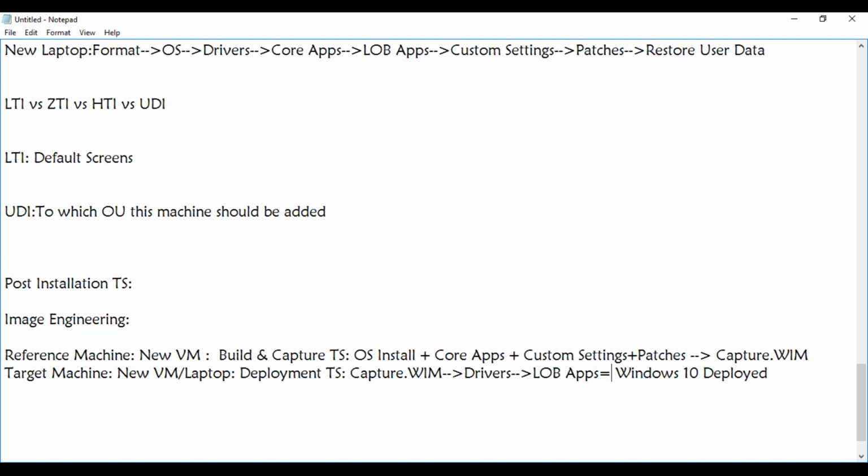So how do you capture the WIM file? You'll have a reference machine. On that, you'll run a build and capture task sequence. So it will first install the OS from the ISO, and then you can install core applications, custom settings, patches. Finally, the task sequence will capture that and create a capture.wim file, right? Now you will go to the target machine, you'll run a deployment task sequence, and in that deployment task sequence, the output from the first task sequence, build and capture, that is the capture.wim file. You'll install that first, and on top of it, you'll install drivers, and if there are any specific LOB applications. So that way your Windows 10 is deployed with the standard settings and everything.